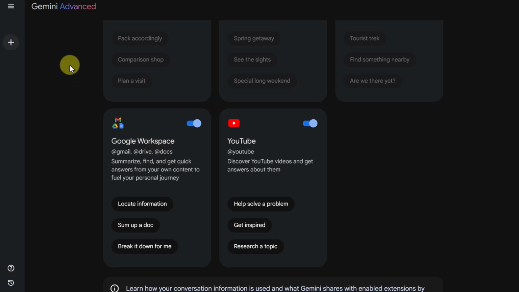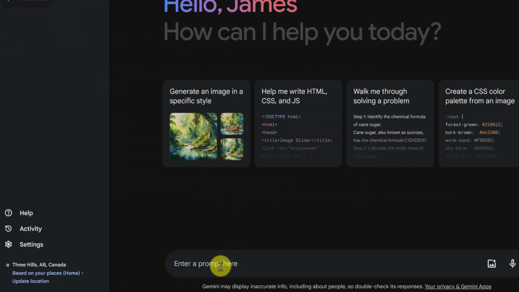So this will work, what I show you in there. Now let's go and start a new chat just by clicking here. So down at the bottom here, we're going to enter a prompt. But before we write anything, we're going to take a look at the different connections we have with the extensions.